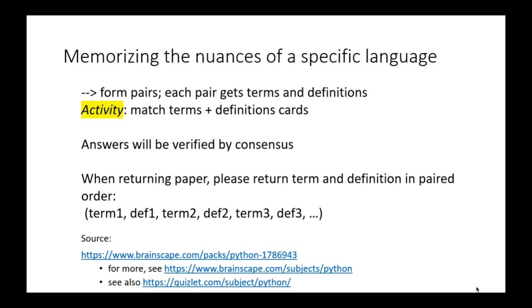When you give those back to me, they're not going to be given in the same arrangement. So you're going to give them back to me as a set of unordered pairs. So I want you to pair up all the terms and definitions. And then at the end of the exercise, you'll give me back a stack of 52 pieces of paper, paired, right? So right now they're not paired.